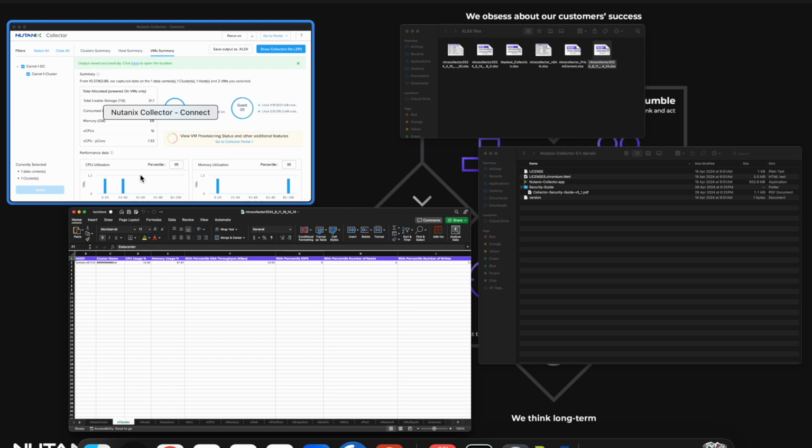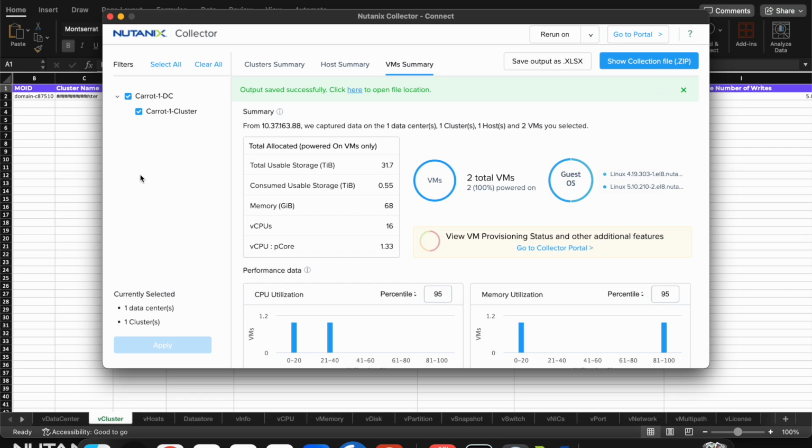We will talk more about the collector portal as well as the zip file in the next video.